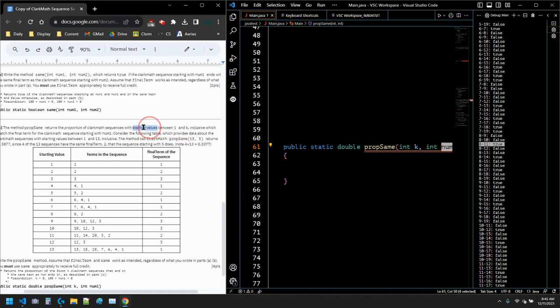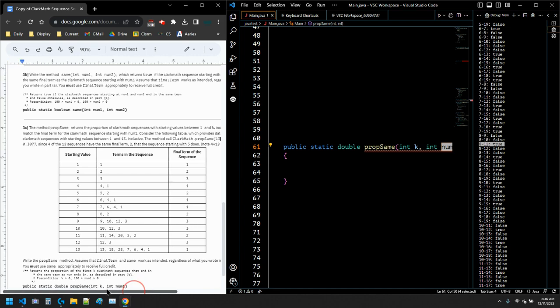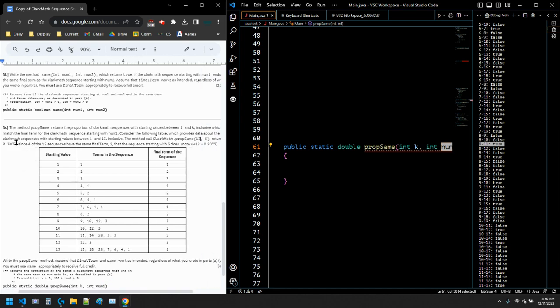The starting value is the number we start with, inclusive, which match the final term for the ClarkMath sequence starting with num1. So consider the following table which provides data about the ClarkMath sequences with starting values between 1 and 13. The method clarkMathPropSame(13, 5) returns 0.3077 rounded, since 4 of the 13 sequences, so I have 13 sequences, that's what the K stands for, have the same final term, which is 2. I got 2 because it's the final term of the sequence starting with 5. So I'm looking for however many have 2, and I do the math.